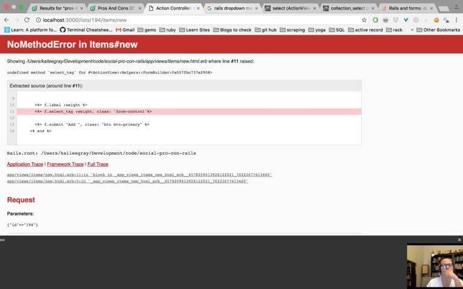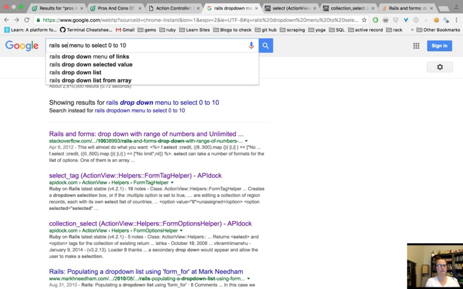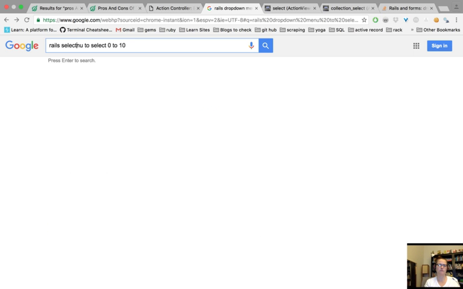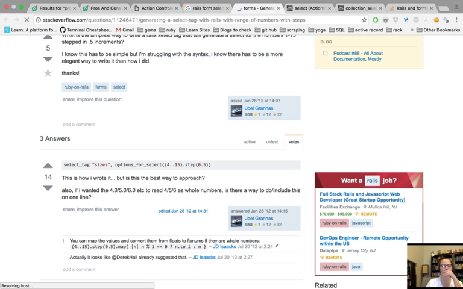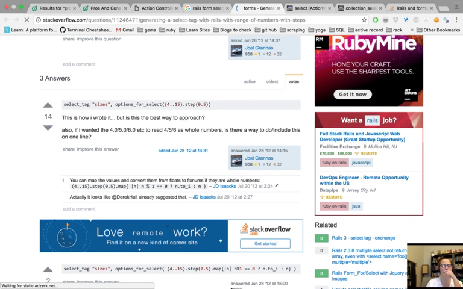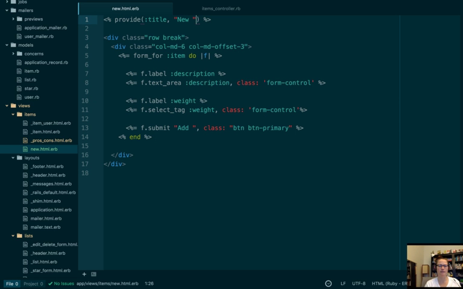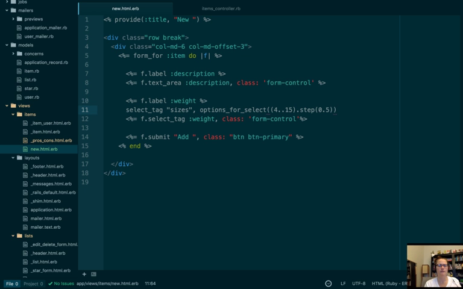Okay. Rails select. Select field. Rails form select field. Generating the range of numbers. Select tags. Oh, here we go. Options for select. Sweet. Thanks, Stack Overflow. You rock, as always. Select tag.